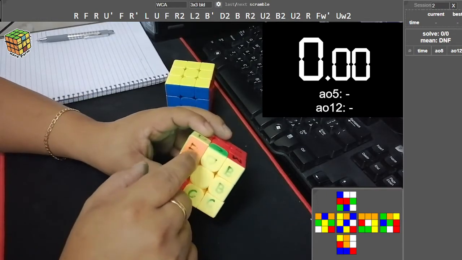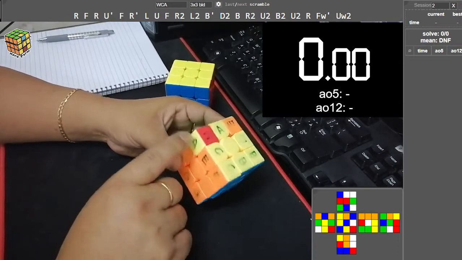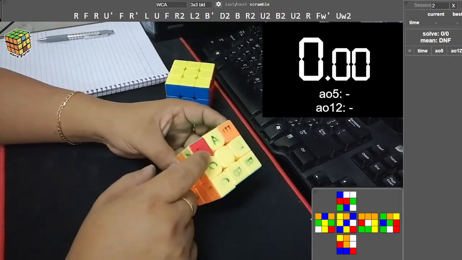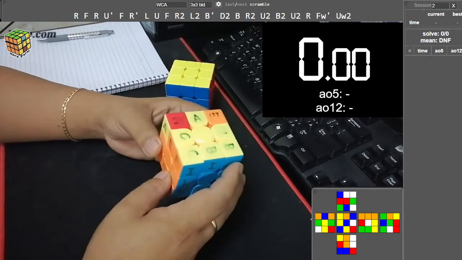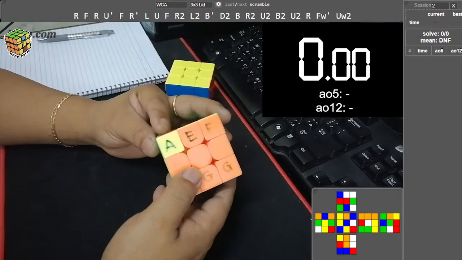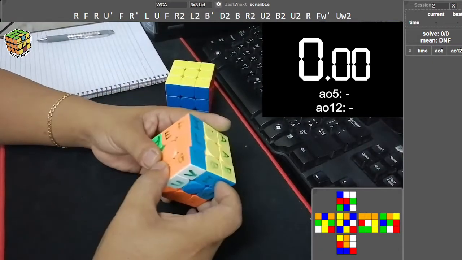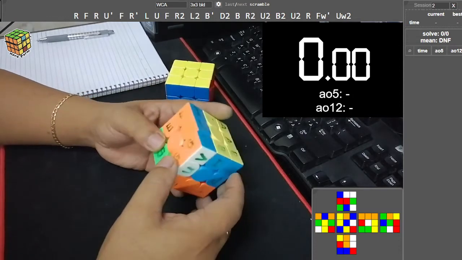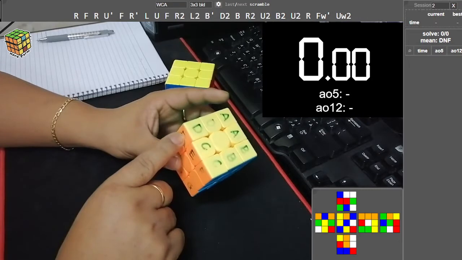Particularly, see, the orange sticker should be here, in the orange sticker which is in the front face. Automatically, this yellow and green will be fixed. Yes. So to perform that one, for the E, F prime and D, Y perm, and D prime, F. And now E is solved.